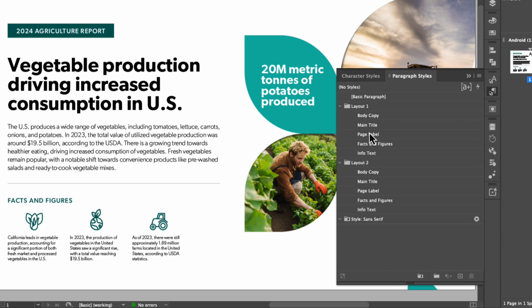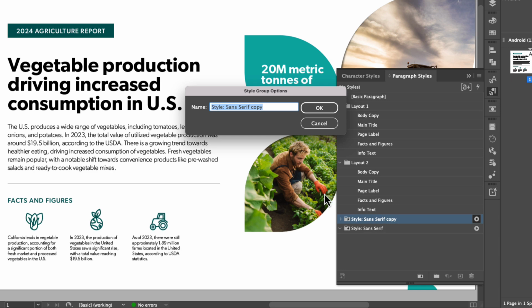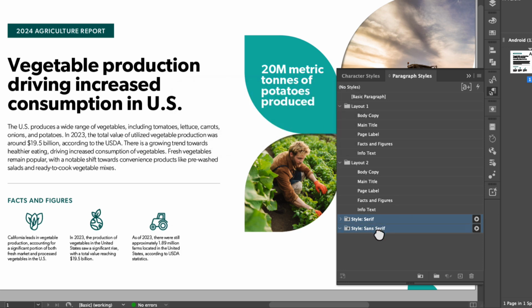Now, before I drag these into this style pack, I'm going to duplicate this. So I'm going to right click and duplicate style pack. And you can see I have a copy of the sans serif. I'm just going to double click it and I'm going to change this to serif and then just get rid of the word copy and click OK. Now I'm just going to drag the serif style pack underneath and then expand the 2.